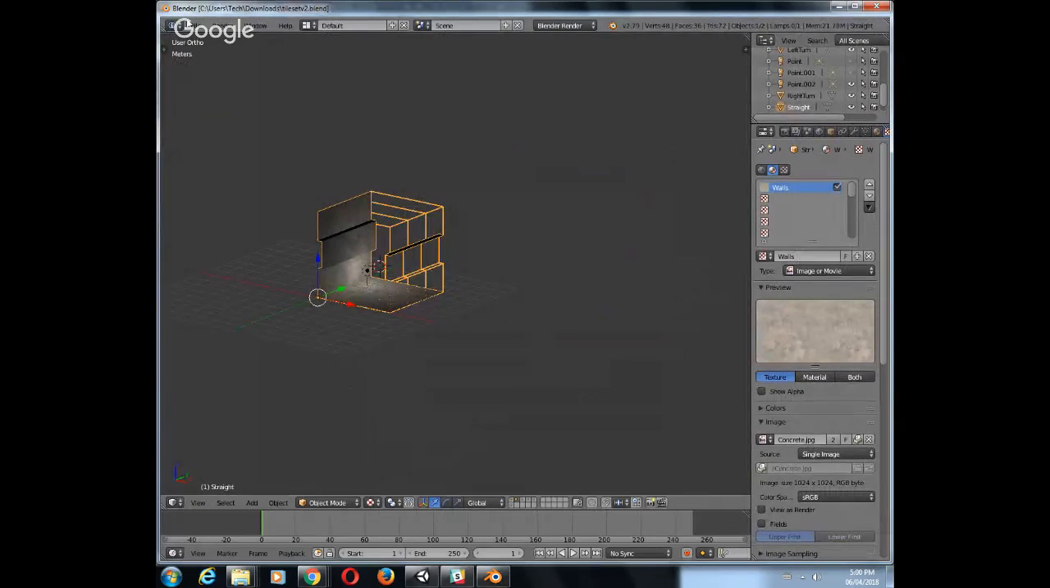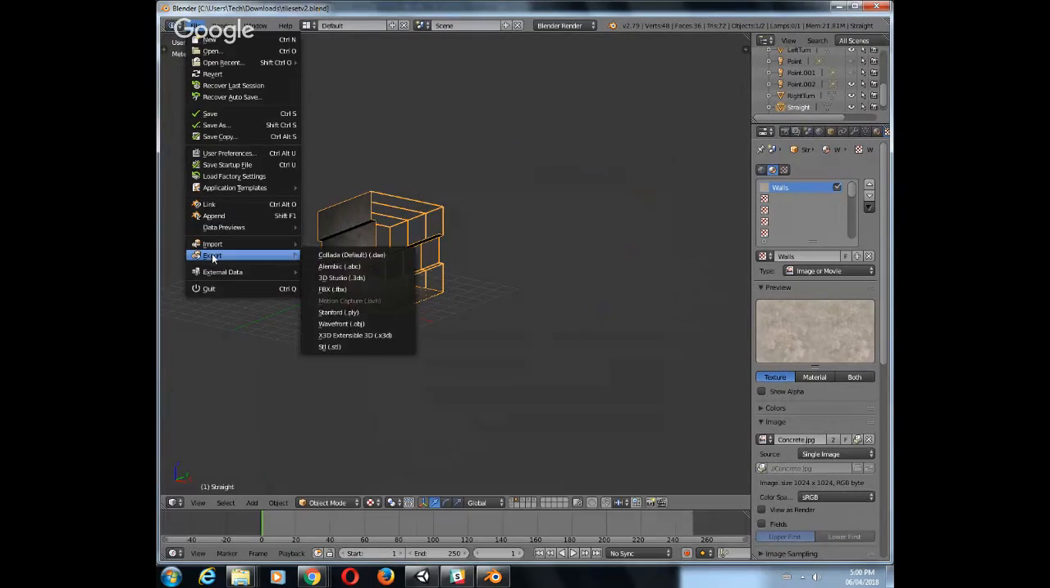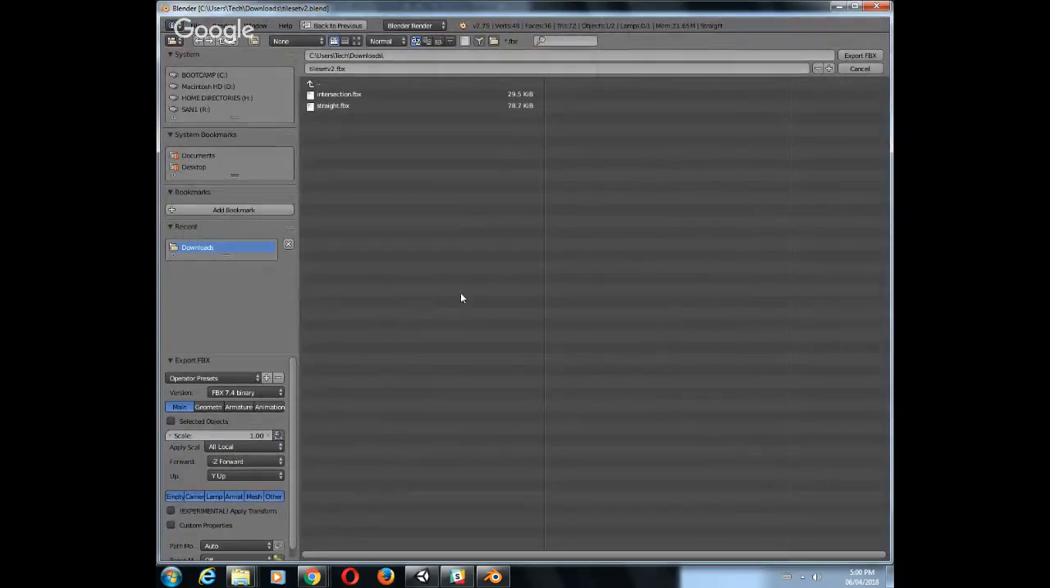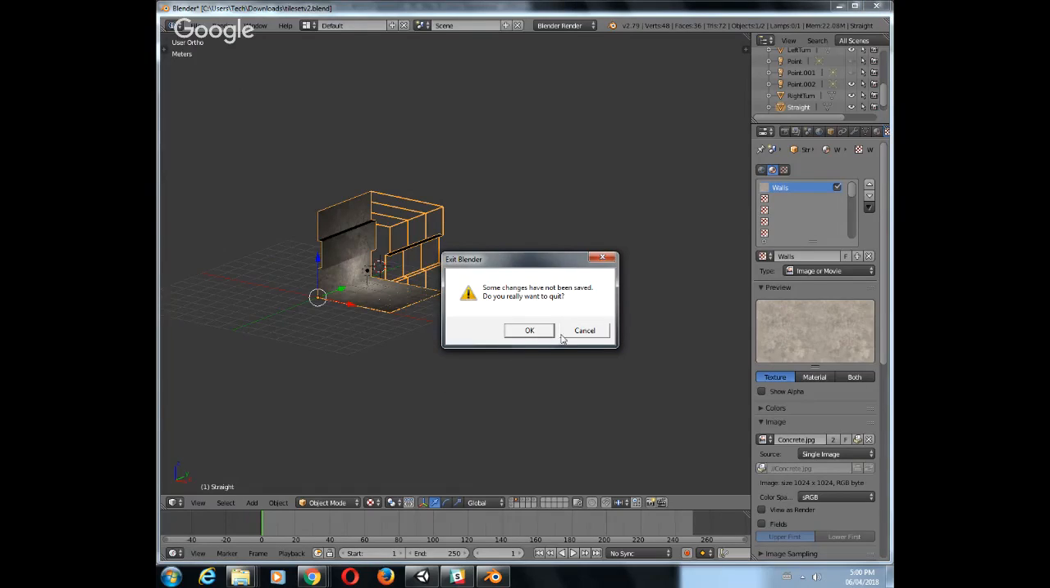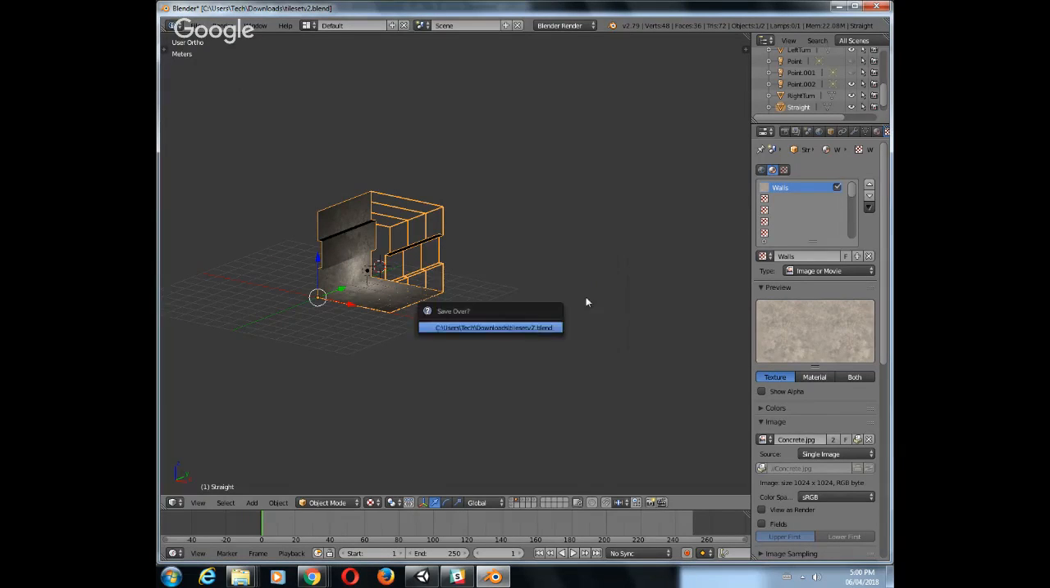I meant to do file, export, FBX, and click selected objects. That's what I want. Oh, yes. Excellent. Fantastic. Now I can close it. Okay. First I'll save, then I'll close.